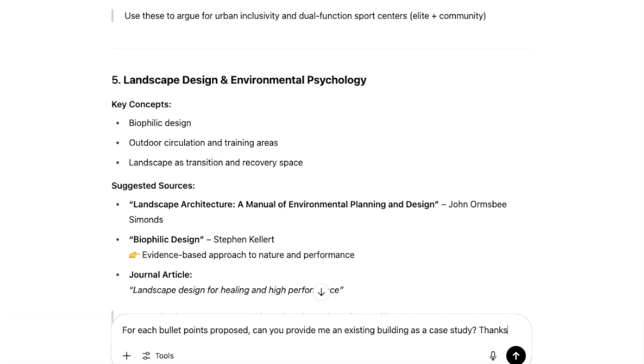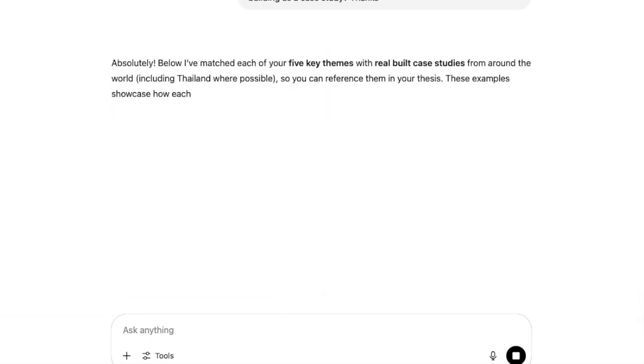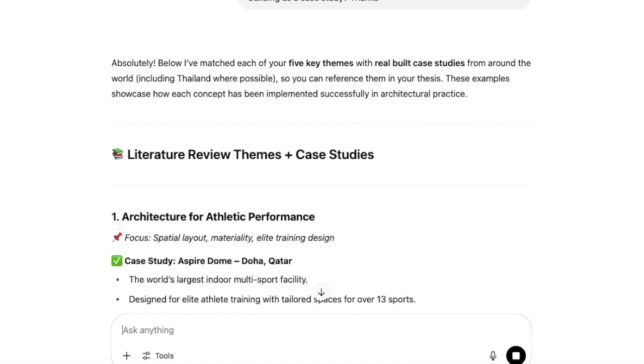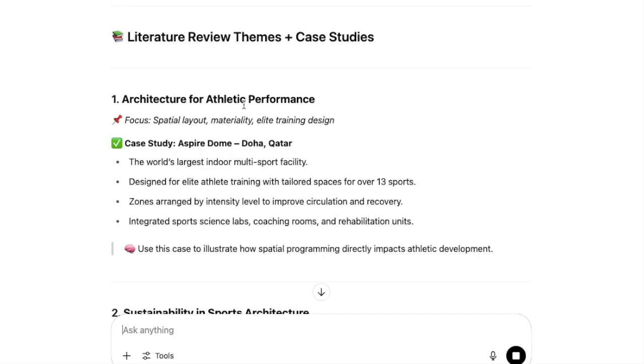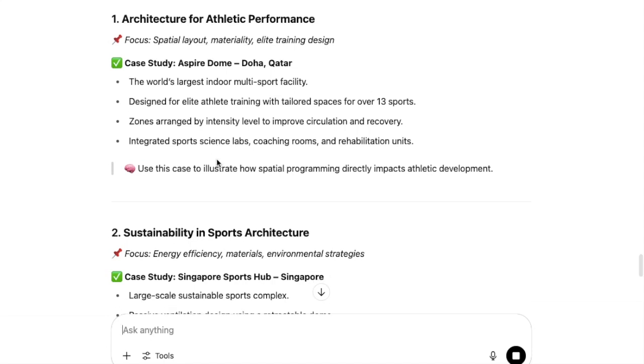And then I say thank you, even that is a robot. Okay. Absolutely. Okay, and then here is given the case study. Architecture for athletic performance. Case study. Aspire Dome, Doha, Qatar. And then it's already writing the key points, no, that you need to highlight when you are going to prepare everything in your presentation.